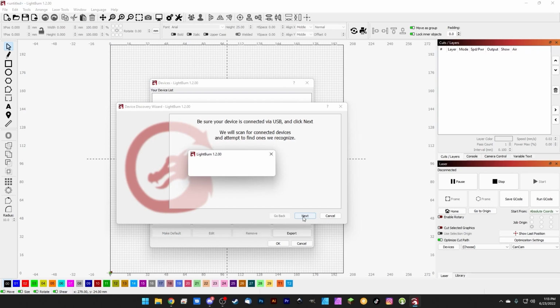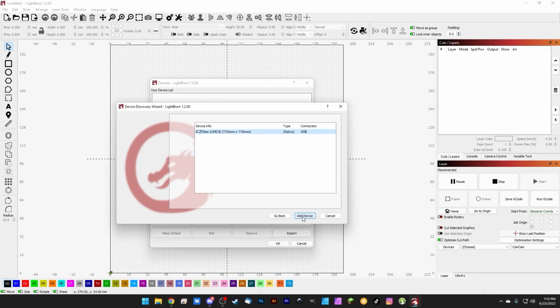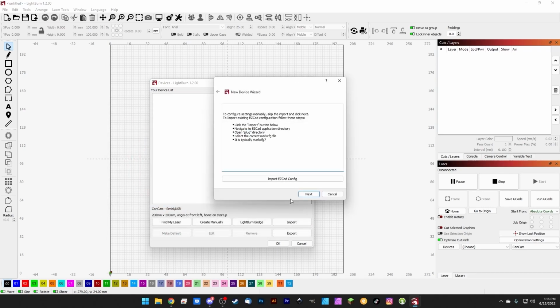So we'll hit next. And this is probably the slowest part of the process. It takes a minute for LightBurn to crunch. Sometimes it'll even lock up for a second. Just don't click anything, just wait it out and it will eventually come up. So that took like a good 30 seconds there, but it did pop up and we see we have the device info, JCZ fiber LMC4 with a bed size of 110 by 110, that's default. It's a Galvo and we're connected via USB. So that's what we want. That's what we want to add. So we'll hit add device.